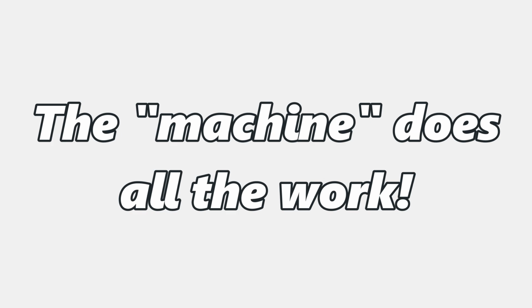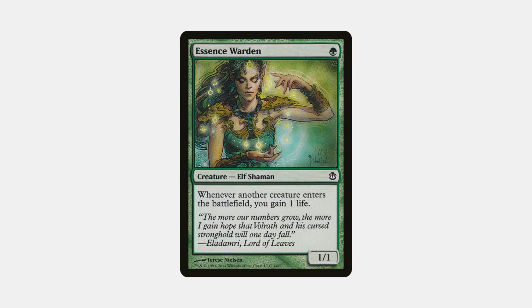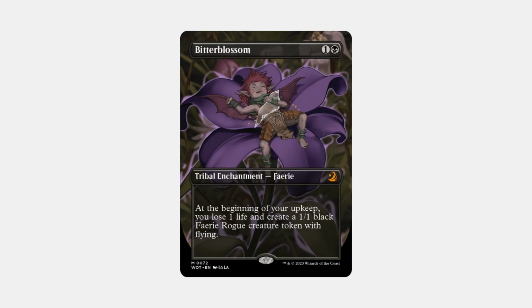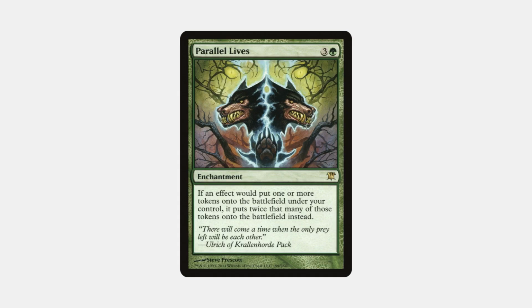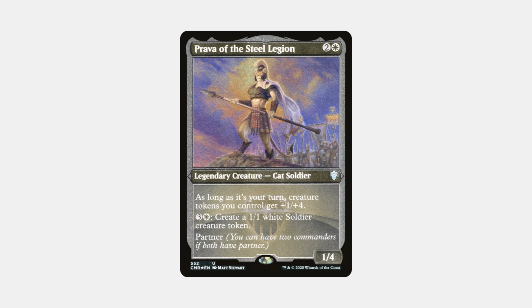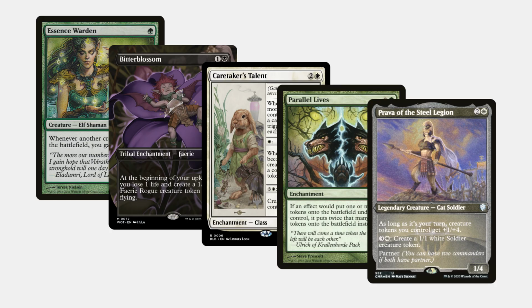So you just have to follow what it's giving you. In this case, let's say I play a turn 1 Essence Warden, turn 2 Bitter Blossom, turn 3 Caretaker's Talent, turn 4 a Parallel Lives, and then on turn 5, I cast Prava. I'm now in a great situation.